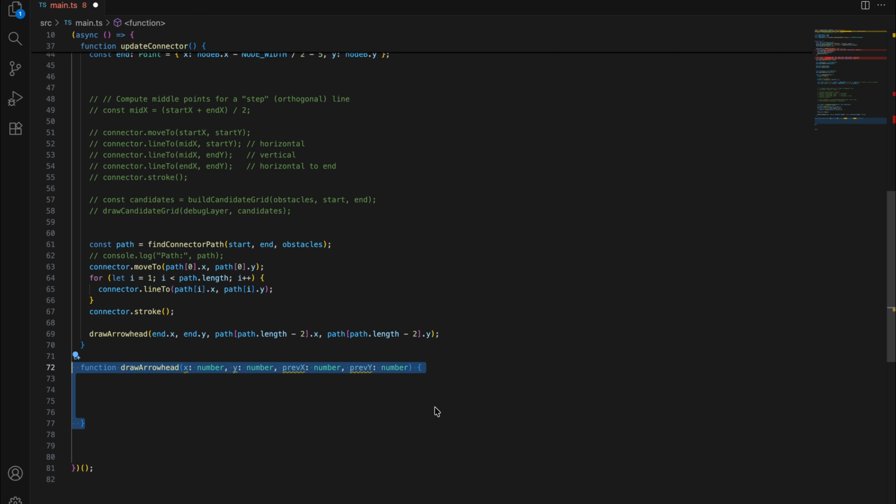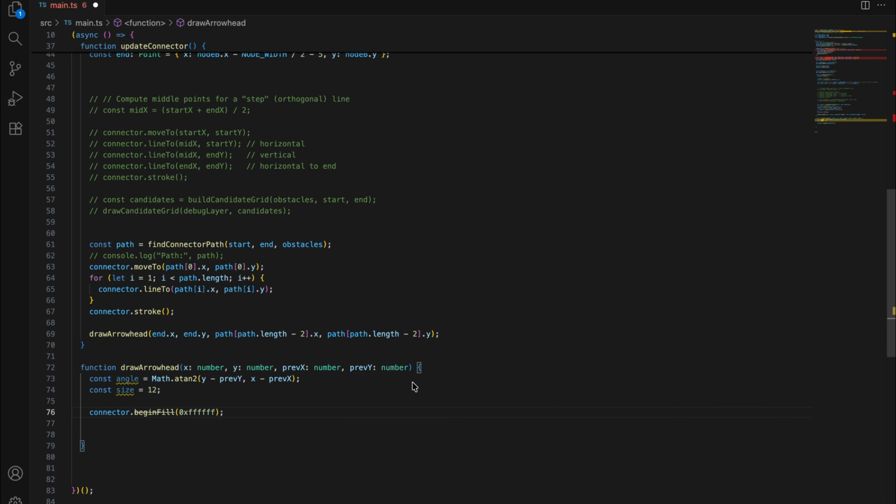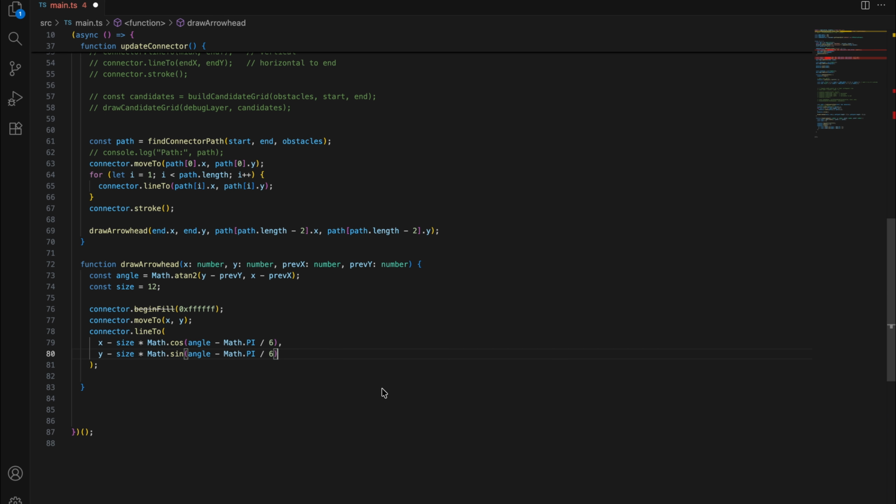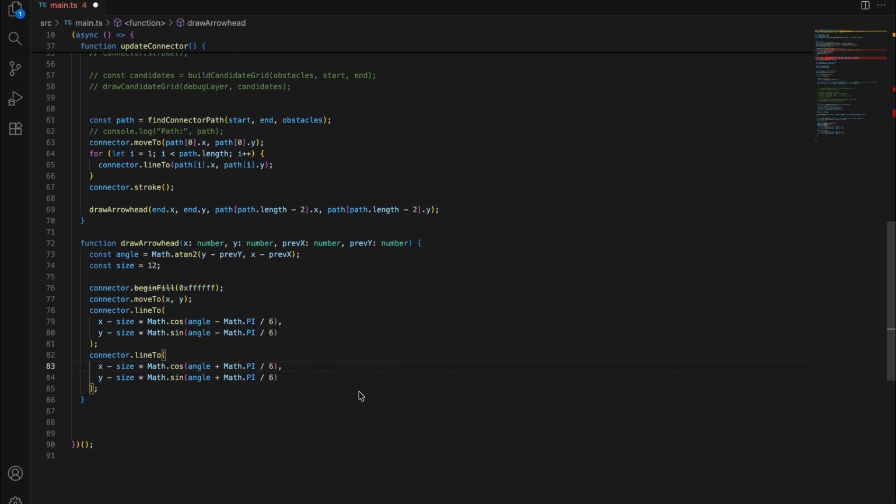Now let's look at the drawArrowhead function. This one is a small helper that draws the arrow shape at the end of our connector line. It takes the current endpoint and the previous point, then calculates the angle between them using Math.atan2. That gives us the correct direction of the line, no matter which way the nodes are positioned. Using a bit of trigonometry, we then draw two lines forming a small triangle. That's our arrowhead. The size is set to 12 and it's filled with white color to match the main line. So every time the connector updates, this function ensures the arrow at the end always points in the correct direction.